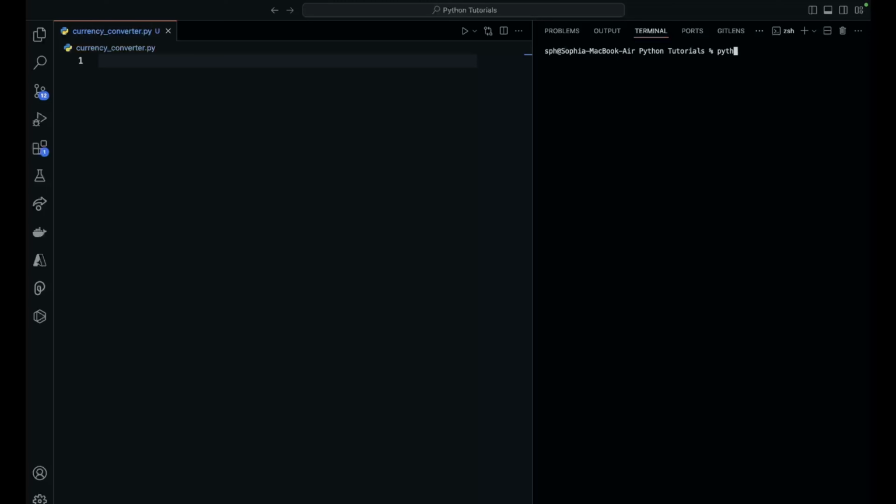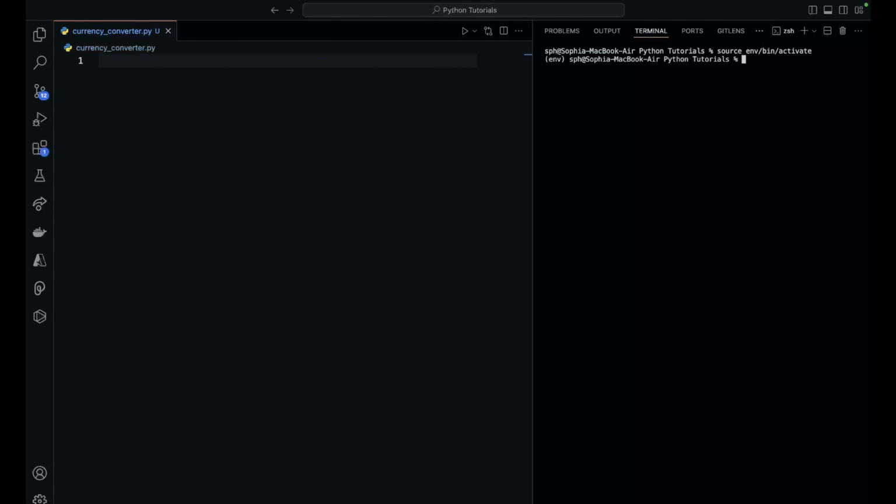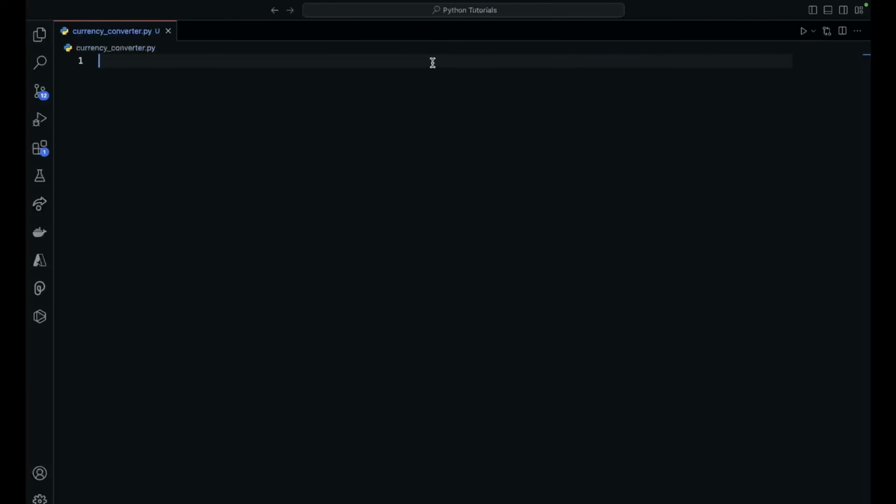If I need to activate mine, since I'm using a Mac, I can do source env/bin/activate, and then I have activated my environment. So that is how you activate your virtual environment. Okay, let's get into the code.